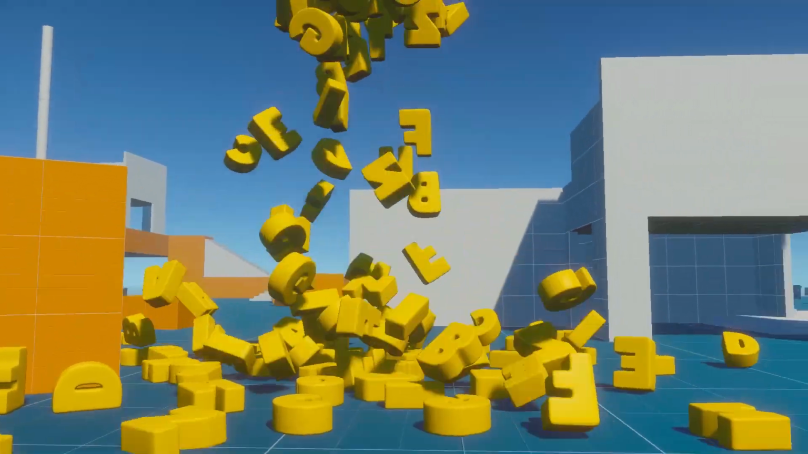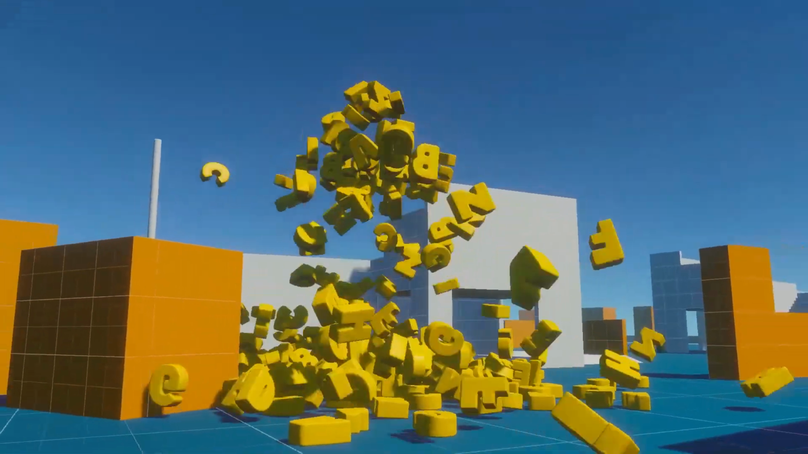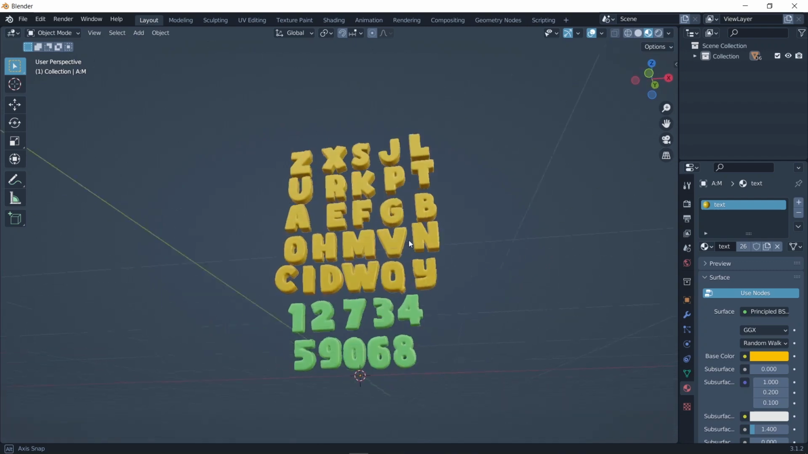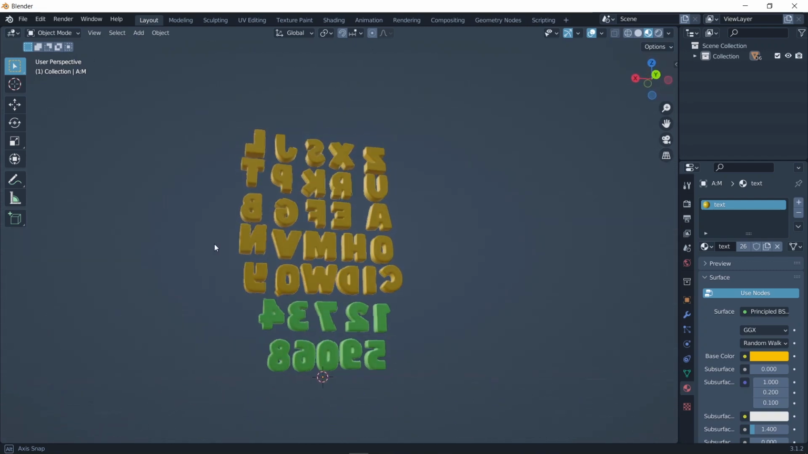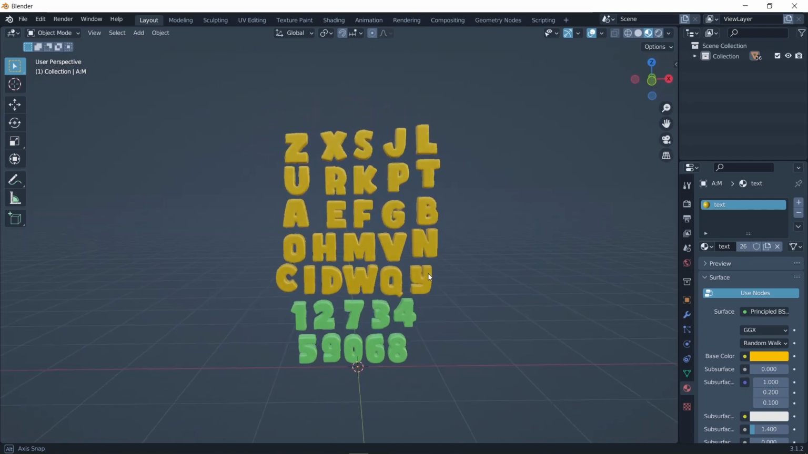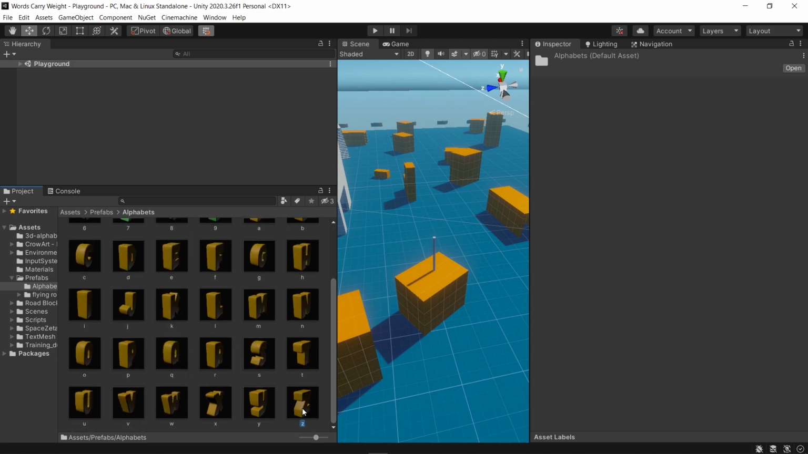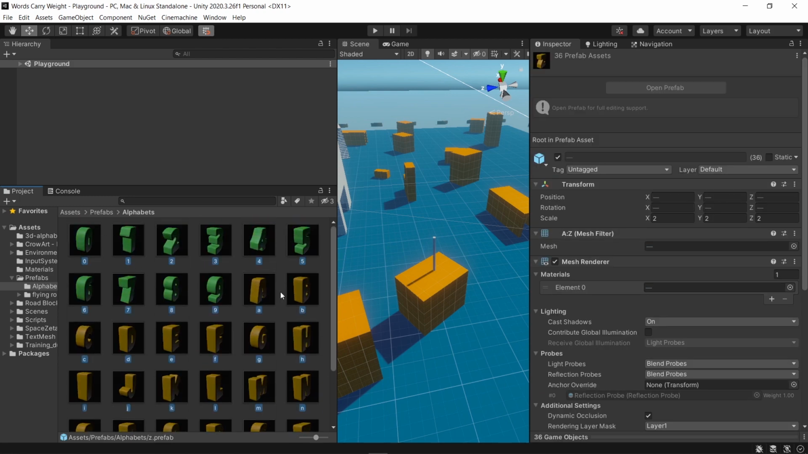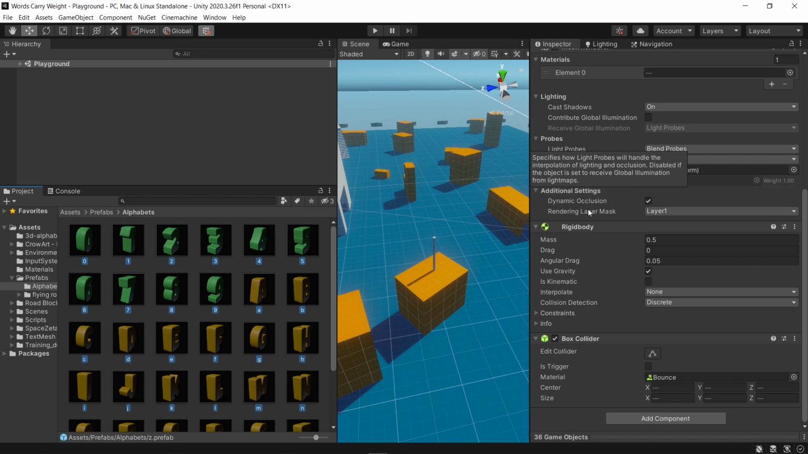First, I had to get my hands on some alphabets to spawn, so I chose this model from Sketchfab. It's pretty stylized, which I think fits the vibe of this gadget. After exporting them as individual characters, I gave them all a rigid body, a cube collider, and a bouncy physics material so they can work with physics.